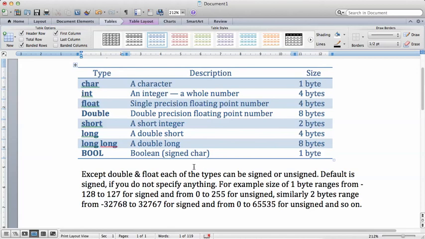As you can see here as well, 1 byte ranges from minus 128 to 127 for signed, and from 0 to 255 for unsigned. If it's 2 bytes, it ranges from minus 32,768 to 32,767 for signed, and for unsigned, it ranges from 0 to 65,000.